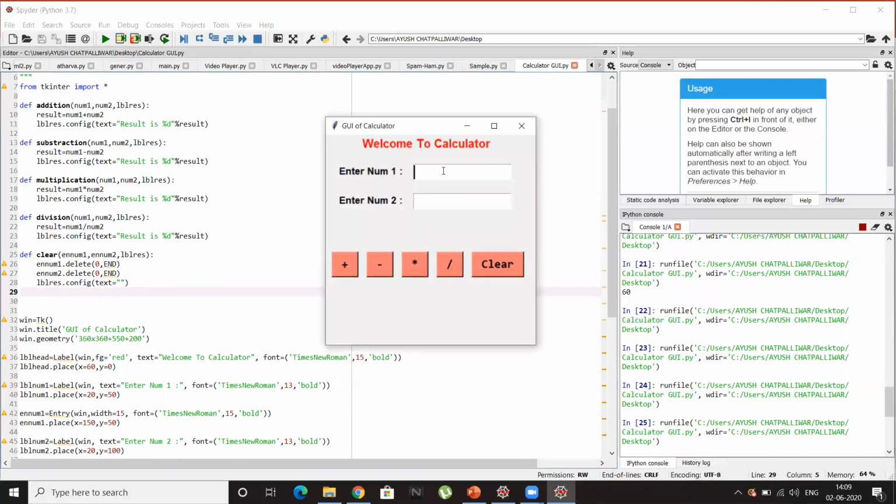Let's try 9, and the second number I'll give is 3. So 9 plus 3, 12, exactly. 9 minus 3, 6, perfect. 9 into 3, 27, perfect. 9 divided by 3, 3, perfect. And clear, yes, exactly what we wanted. We have cleared both the text boxes, and we have also cleared the result label. So we are good to go.